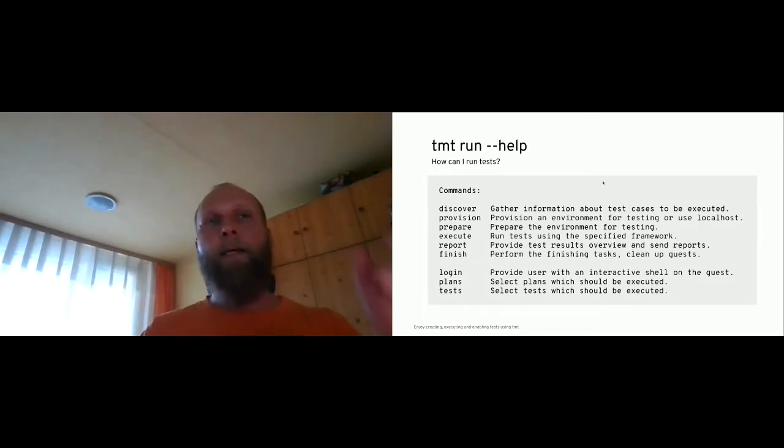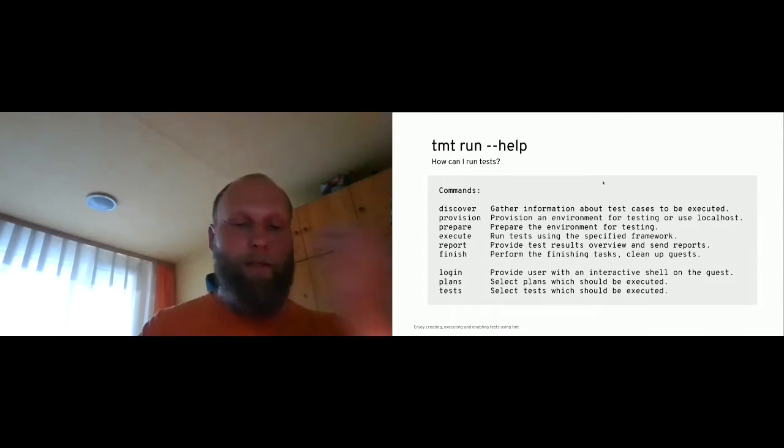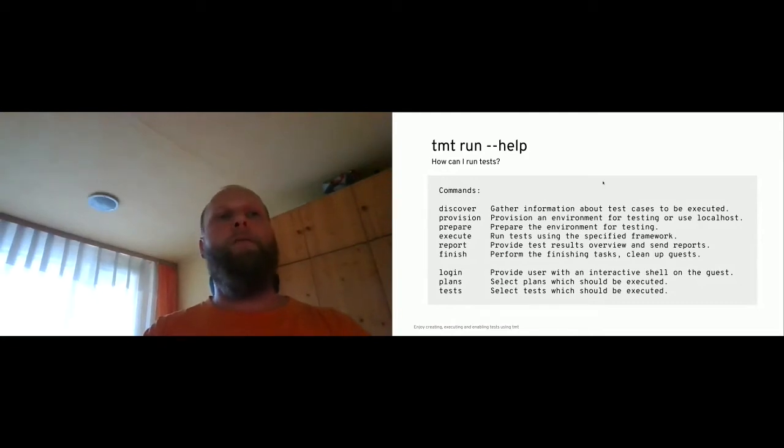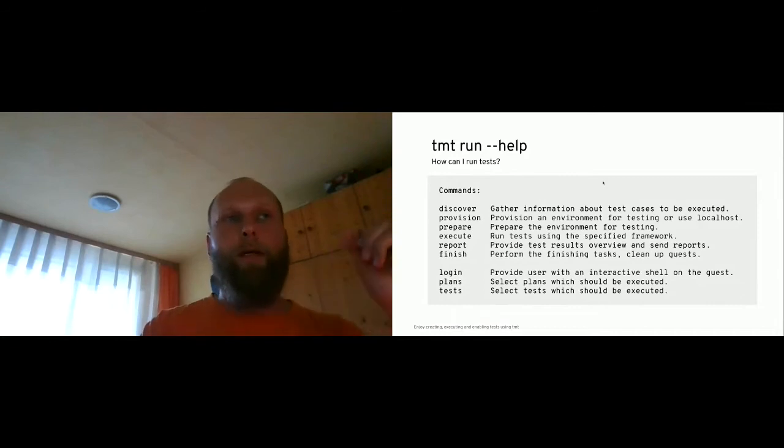And if you are interested in more details about some of the methods, some of the plugins, so some of the steps, sorry, tmt run provision --help. So the same thing, provision --help would give you information about the provisioning options. And here we see what's available. We can connect to a provisioned guest. We can use localhost. We can use a one minute backend. We can use a container or virtual machine.